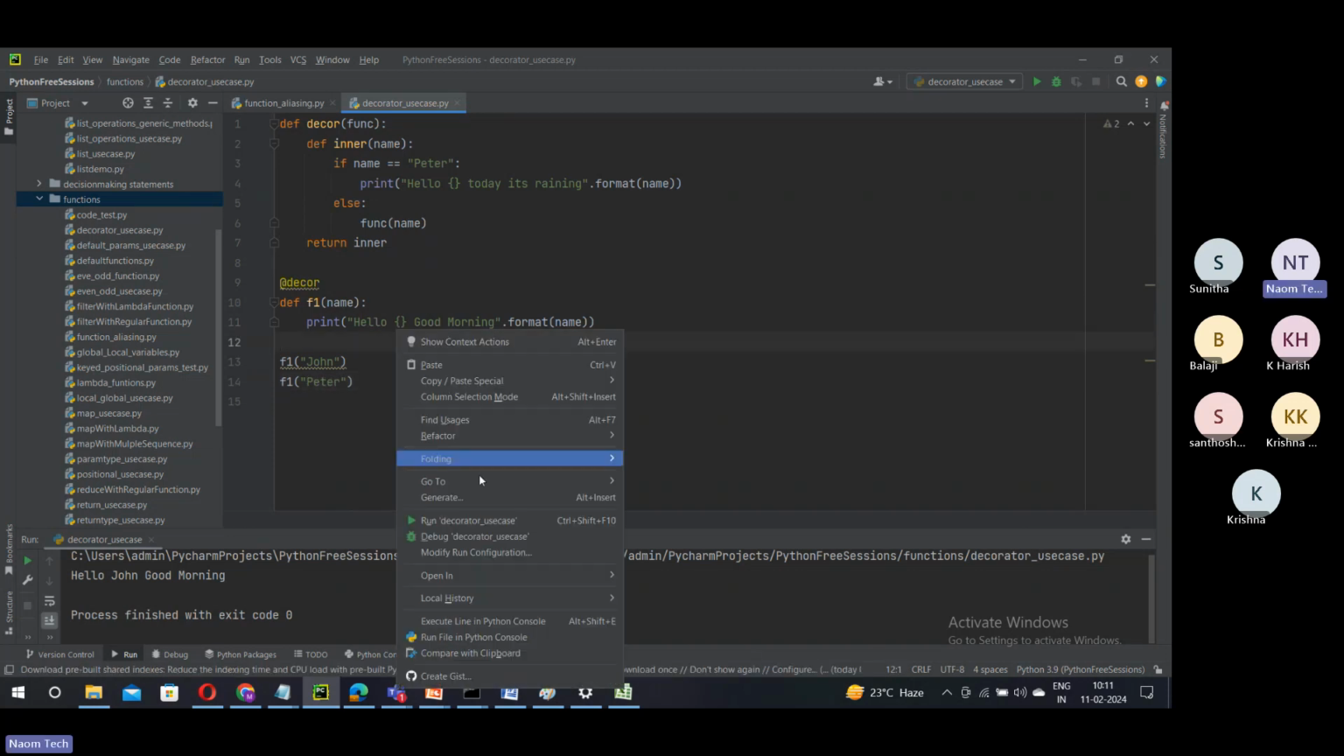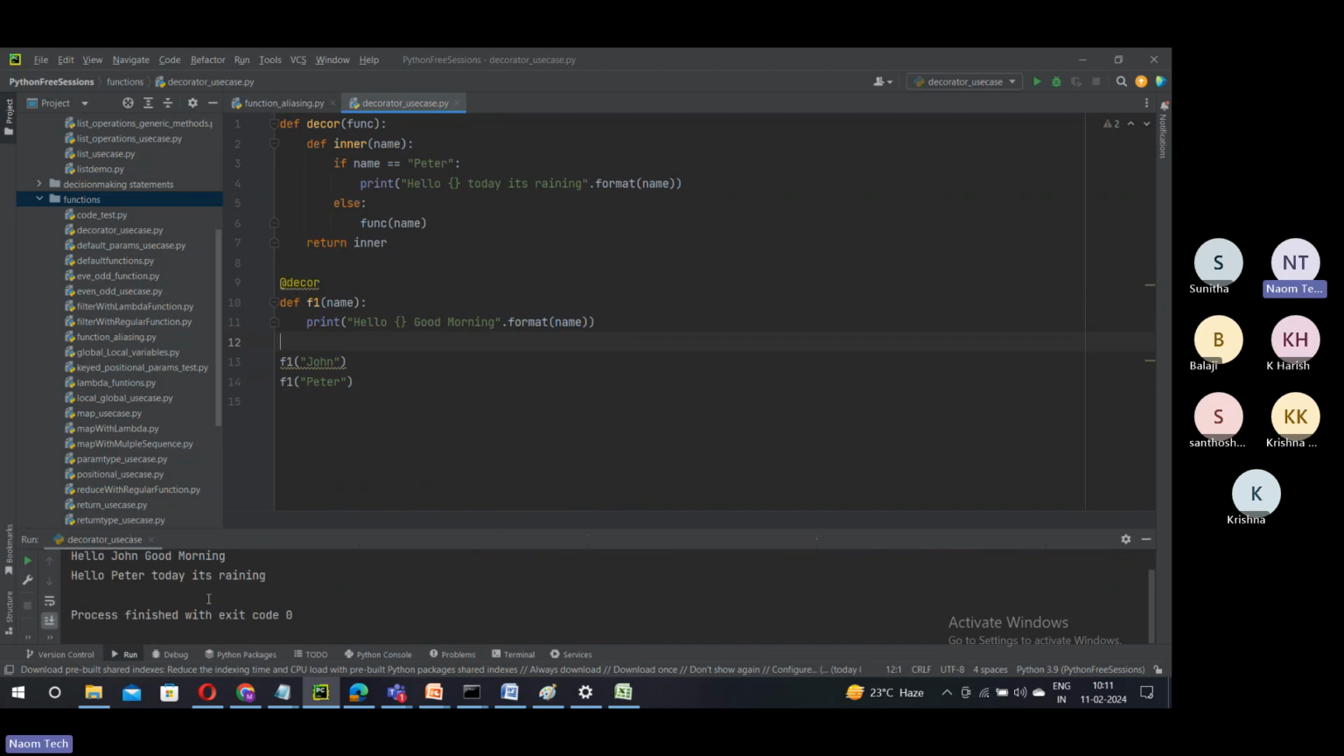And now run this. Now you can see when we pass Peter, we are calling F1 only. We are not calling anything else. But you are seeing some difference: even in your F1 function, you don't have this "hello Peter, today it's raining." Your F1 has just hello, something good morning. But now when you just pass Peter, we see a whole different output in the console.